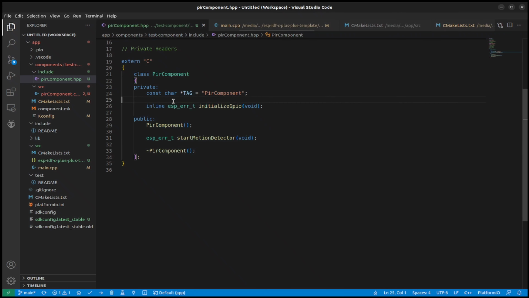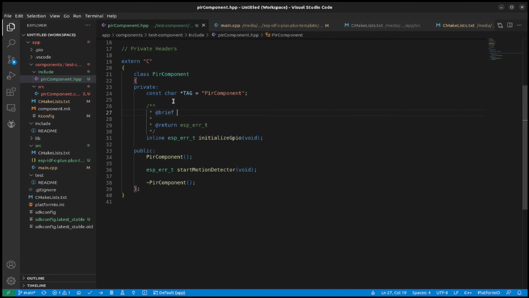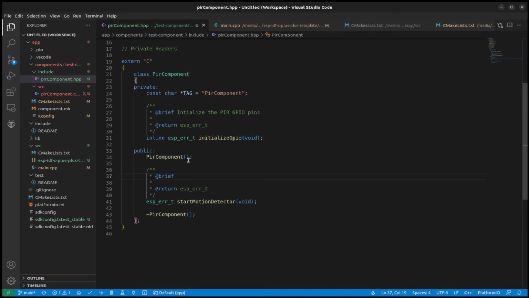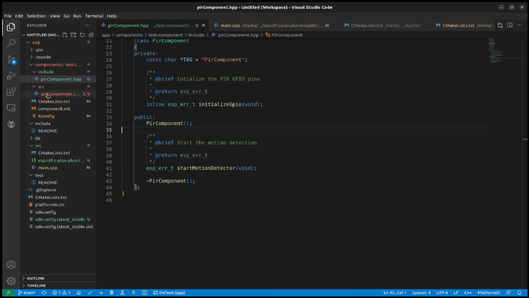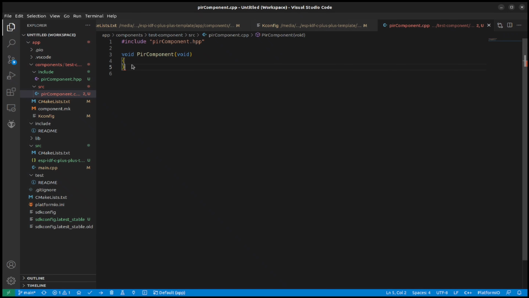So the first method which we created is to initialize the GPIO, to be precise, PIR GPIO pins. And the next method we created is start motion detector, to start the motion detection. So now let's head back to the source file and create the logic.